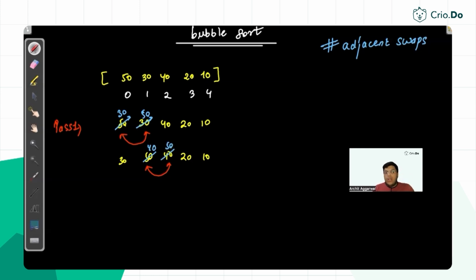But the first pass is still not complete. There are still more pairs of adjacent elements to compare. So 30 is present here, 40 here, 50 here, 20 here, 10 here. Now we compare 50 with 20, that is, the second index with the third index. Again, 50 is greater than 20, so we should swap these elements. If we swap, this becomes 20 and this becomes 50. There is one more pair of adjacent elements yet to be compared. The first pair was 0, 1. The next pair was 1, 2. The next pair is 2, 3. Now the final pair we are about to compare is the third index with the fourth index.